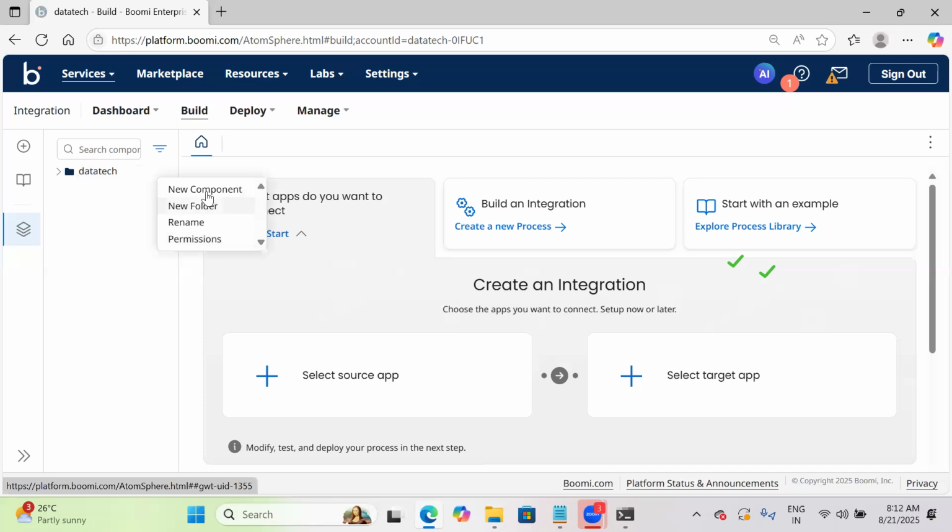Now what is the purpose of new component? If I want to start the development activity, if I want to start the development of the process, I need to select new component. If I want to start the development of the process, I need to select the new component and a new folder.